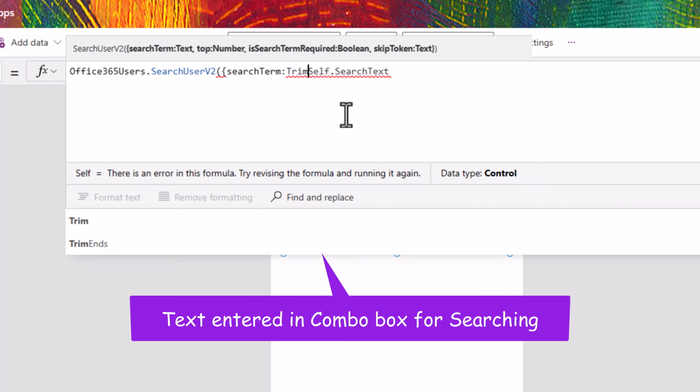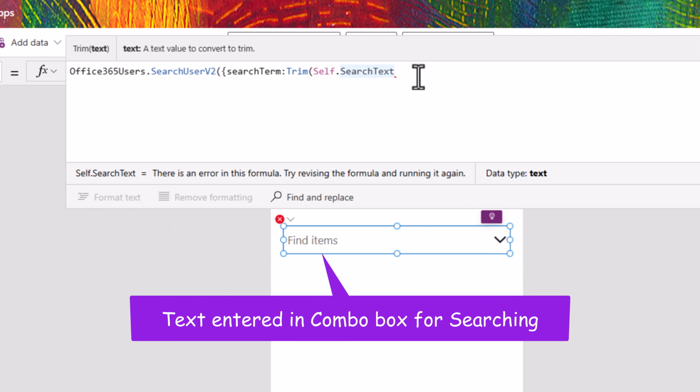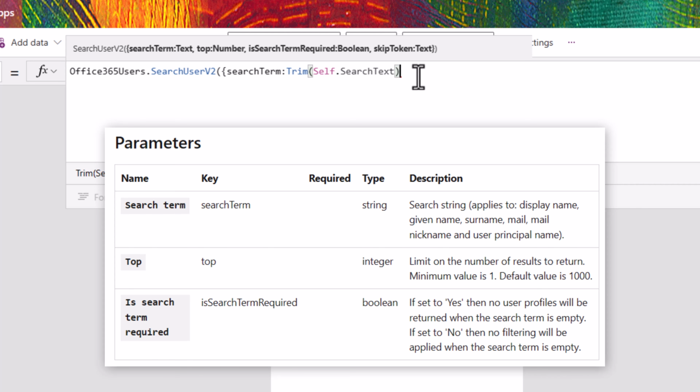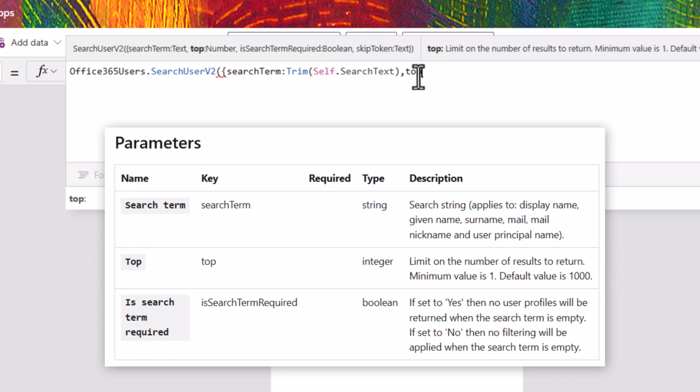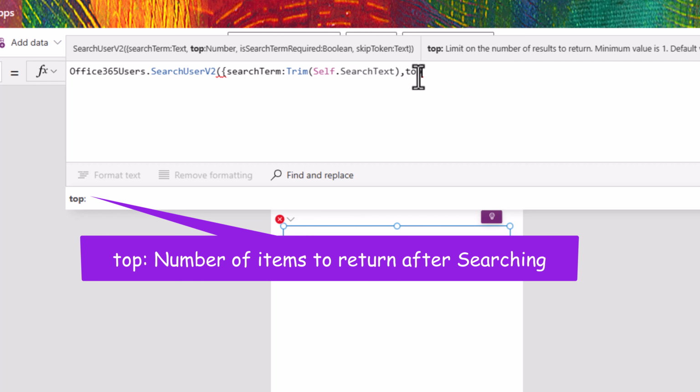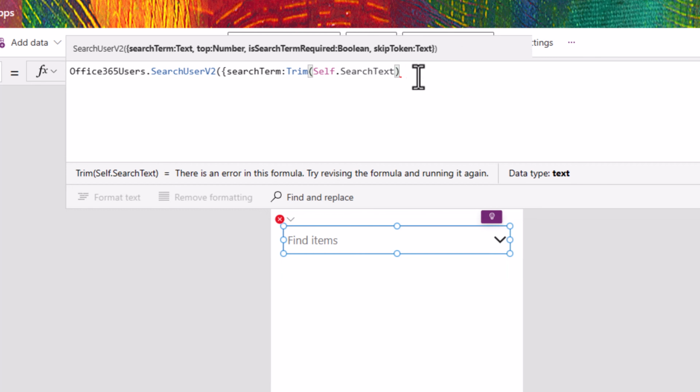I can also ensure that I trim this to avoid any leading or trailing spaces. Top represents the limit on the number of results to return. Minimum value is 1, default is 1,000. So in this case, I won't specify any, so it just defaults to the max value.